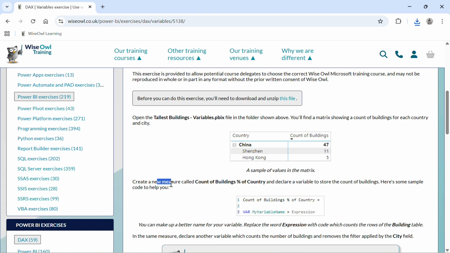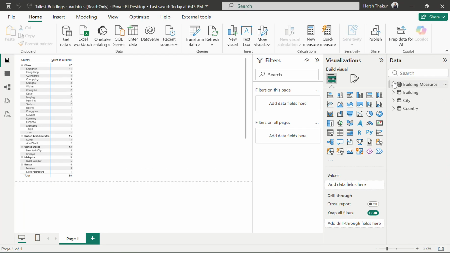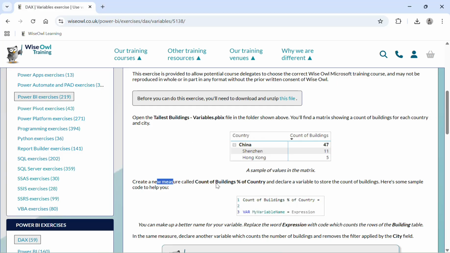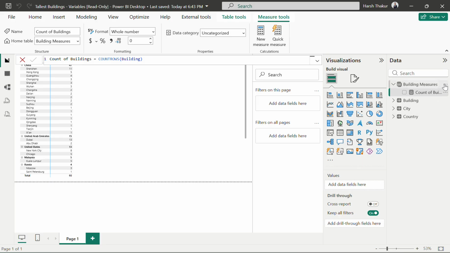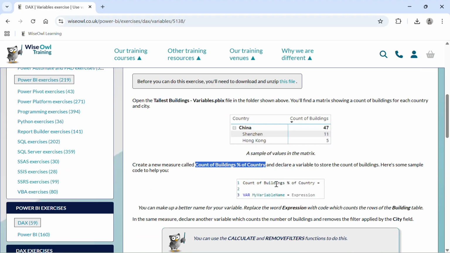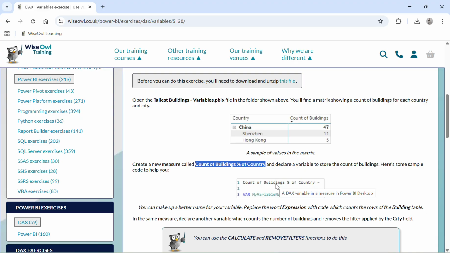It's saying that create a new measure called count of building percentage of country, right? So this is a measure called count of building. So we will be creating one measure called count of building percentage of the country. I will click enter here. This one, how it's saying that how we can create the measure with the variables.